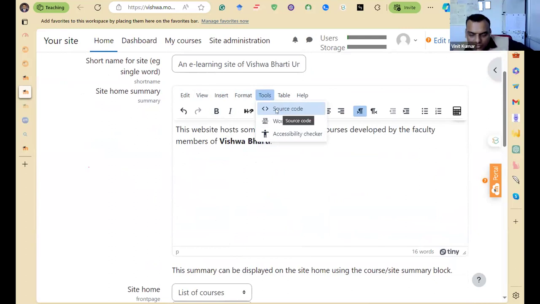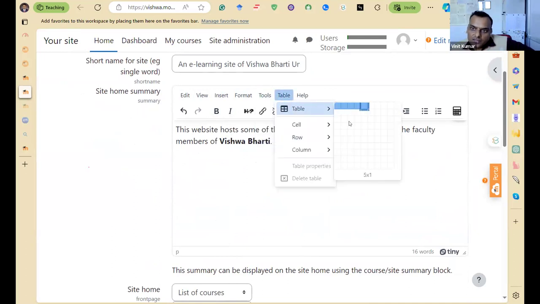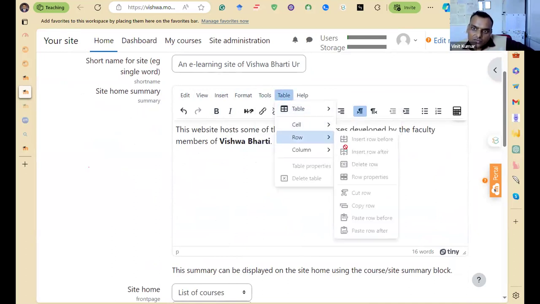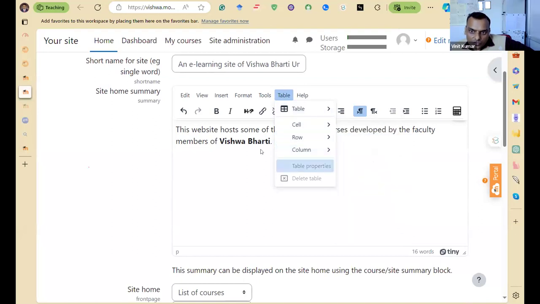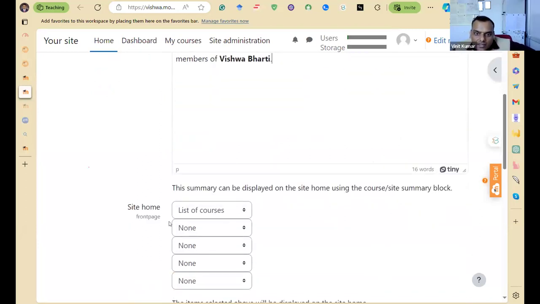If I already have HTML code available, I can write that. If I want to insert a table, that also I can easily do. So there is no need to have knowledge of HTML to create this content. This is automatically auto-generated. Then I have to choose the home page. What are the different things that you want to display on the home page?